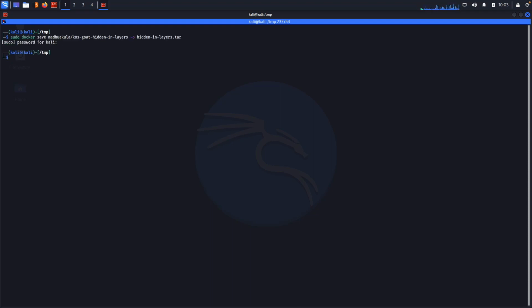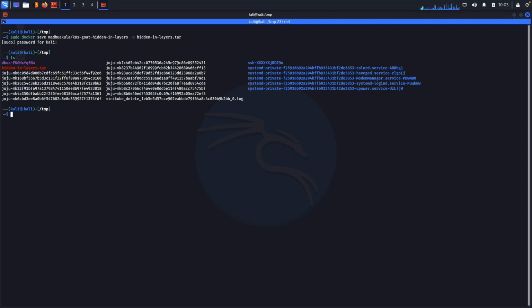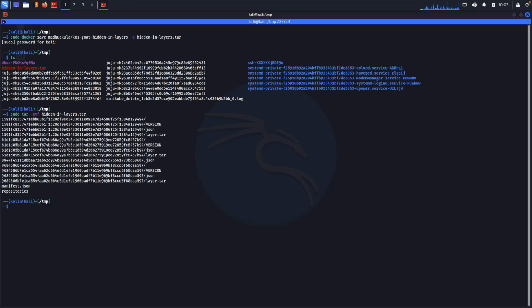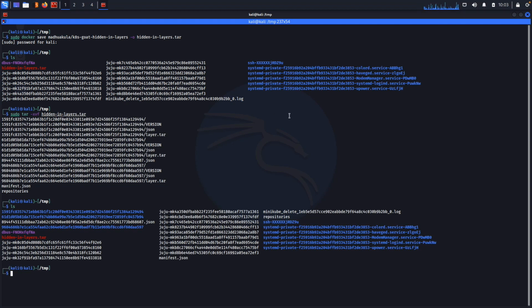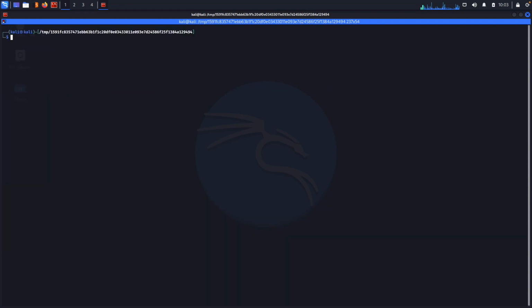Here we see this will create a hidden tar. So we can untar that with xvf layer tar, hidden layer, sorry, and then home, and then do sudo. Here we see we get a bunch of these random hash numbers. This is basically what you can call the images. So we can go into each one and see what's in here.